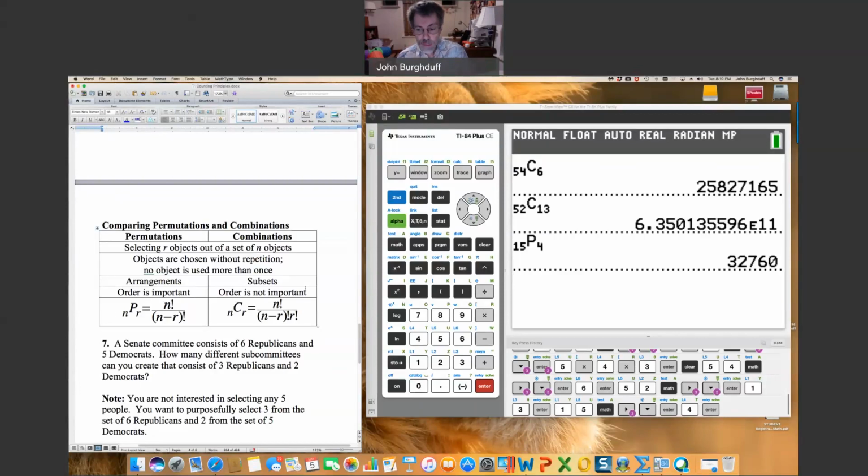Now, how do we indicate that we've got really 2 selections going on? We are going to pick 3 of the 6 Republicans, that's 6C3, 3 out of the 6 Republicans. And we're picking 2 of the 5 Democrats, 5C2.